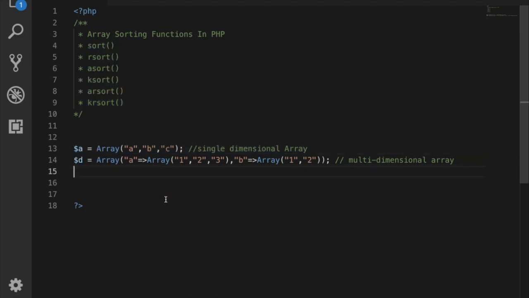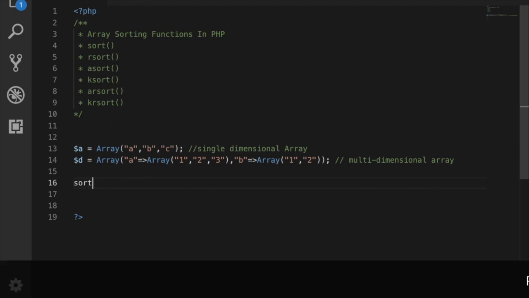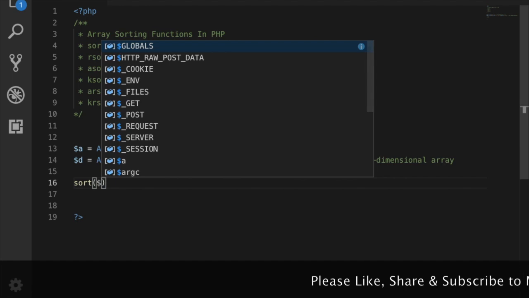Both are in different fashions. One is the single dimensional array and another one is the multi-dimensional array. These functions basically work on single dimensional arrays. So you can see it in action right now. The first function is basically a simple sort function. Sort function takes one parameter, that is your array.